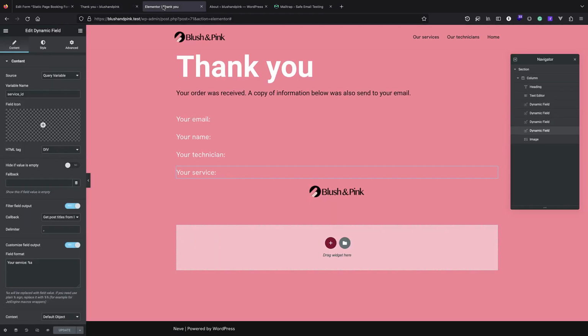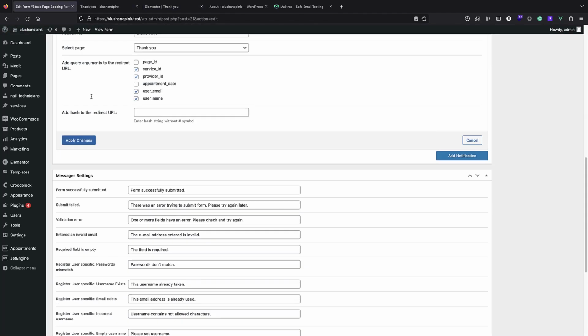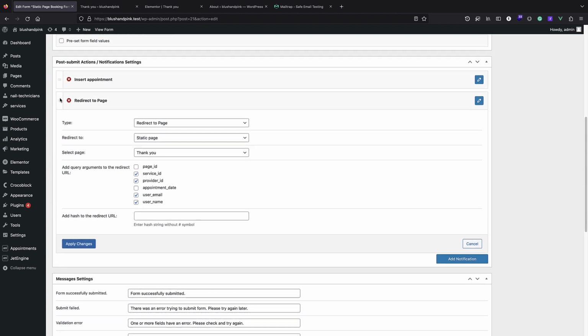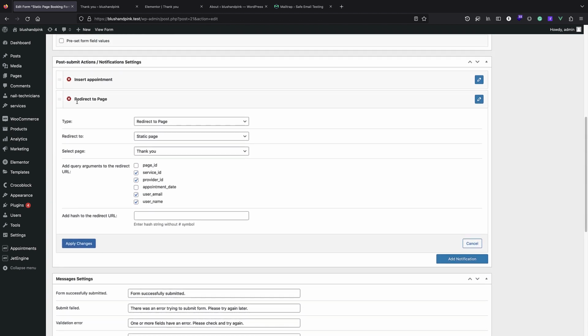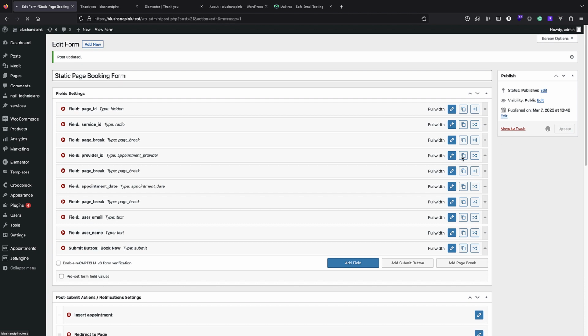Now we are not sending any email, but we can just do that. So let's just bring my form, and here, as you can see, we have the redirect. Now there is one important point here, is that your redirect should be the last action, because when you redirect, then you can no longer do any other action. So I can just apply changes and update. I think it's just updated.